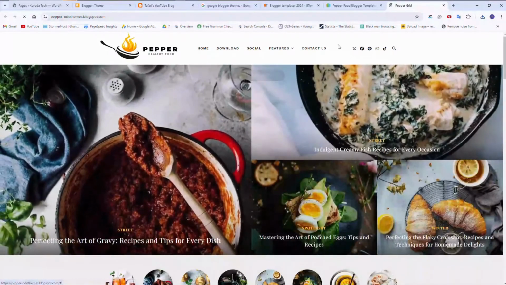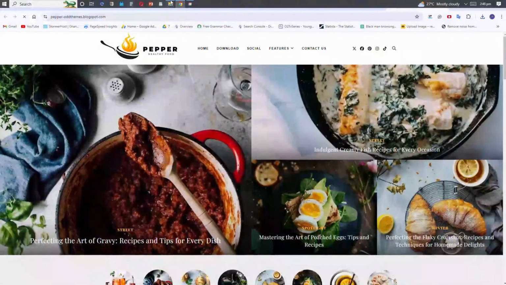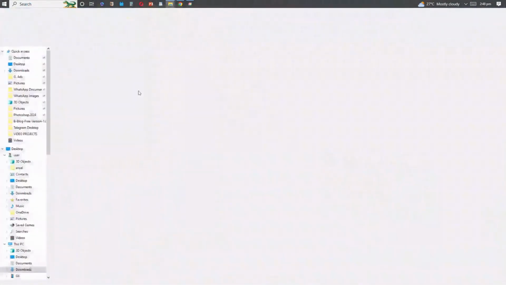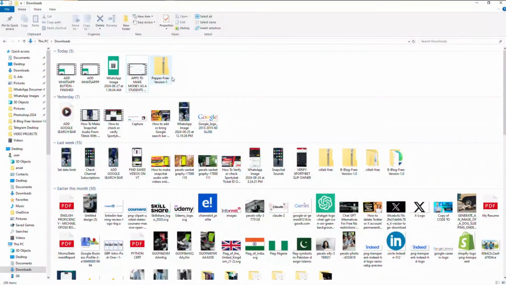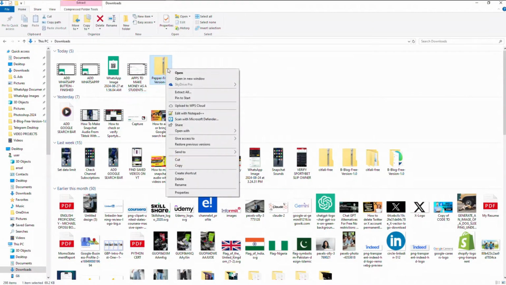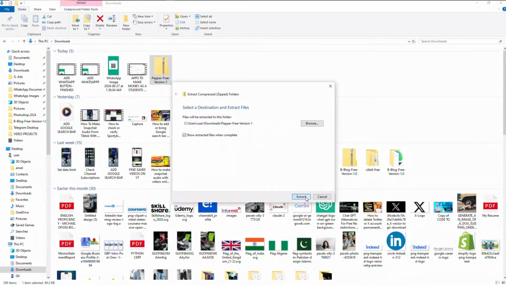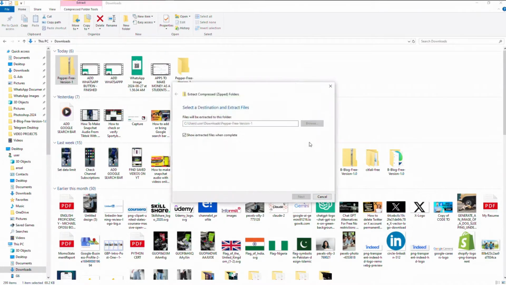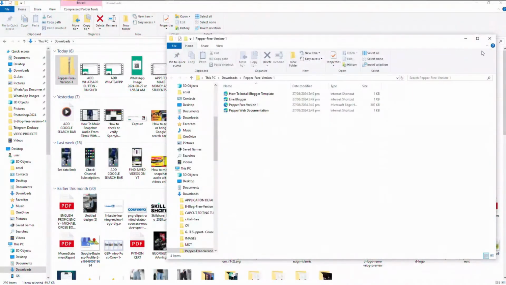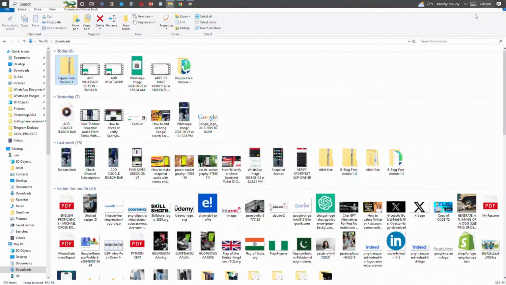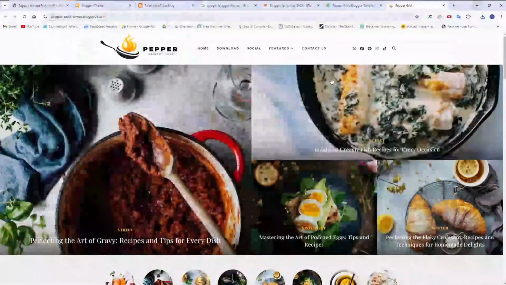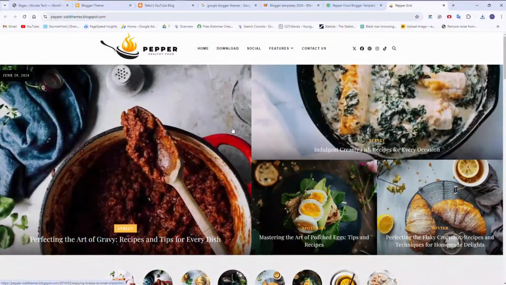So we've now downloaded the theme here. Let's come here. So you have the theme here. When you download it, you can't just install it like that. You need to extract or unzip it. So you right click and then you extract all. Let's extract it. Good. So now you can upload it straightforward, and then your Blogger website template is going to change.